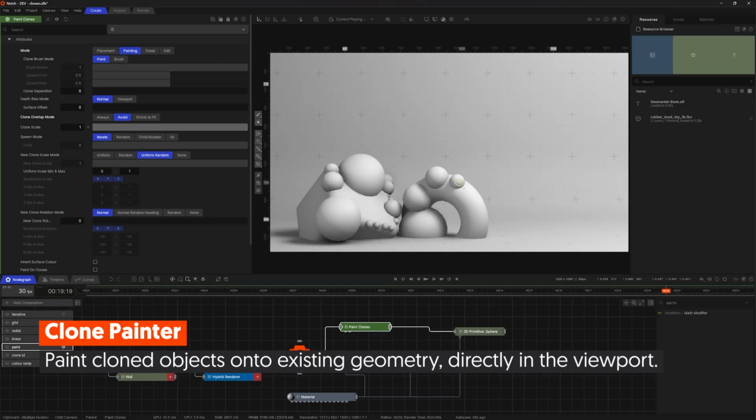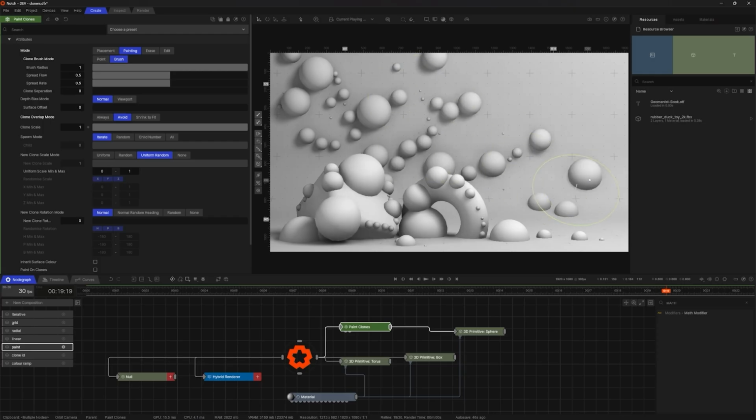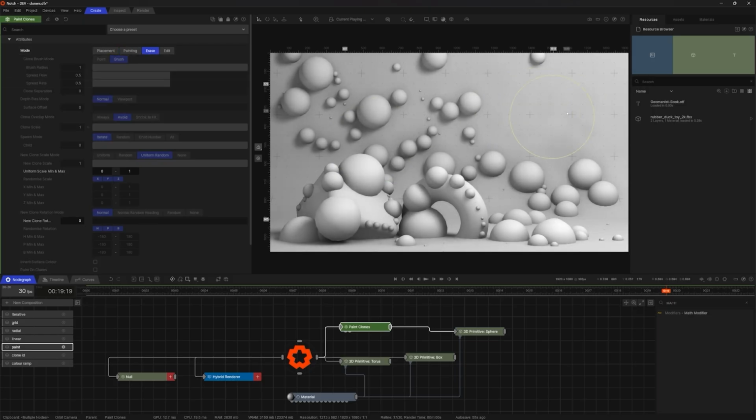This powerful feature allows you to place or paint clones directly onto 3D objects. It comes with a wide range of options for precise and creative control over both appearance and placement of your clones. Similar to the Spline tool, Paint Clones includes a viewport menu bar for easy access to its controls.